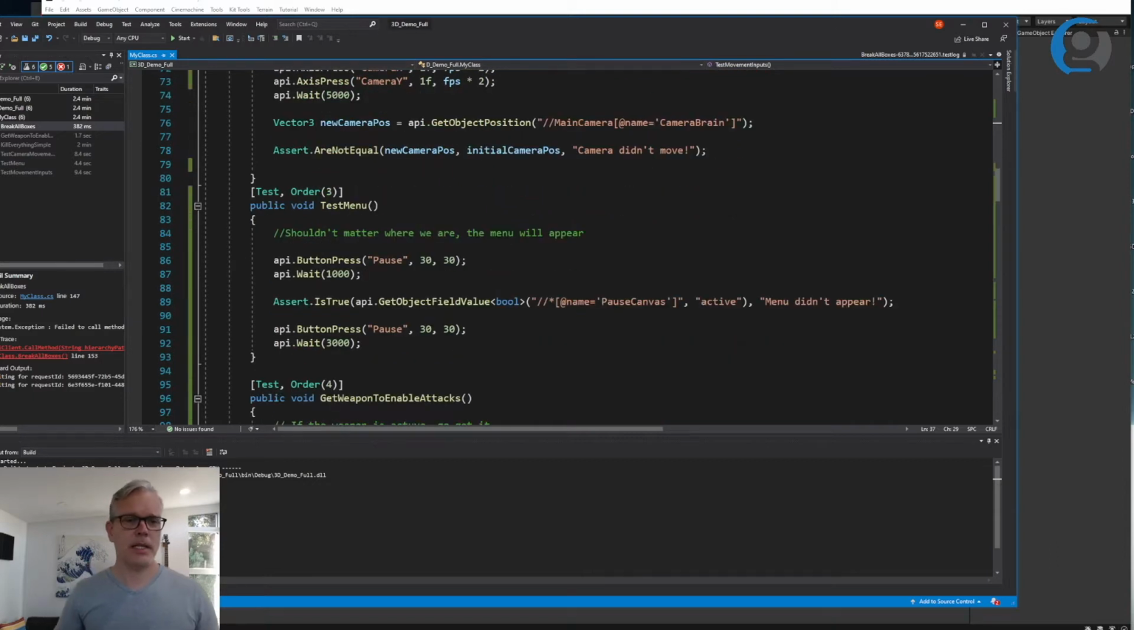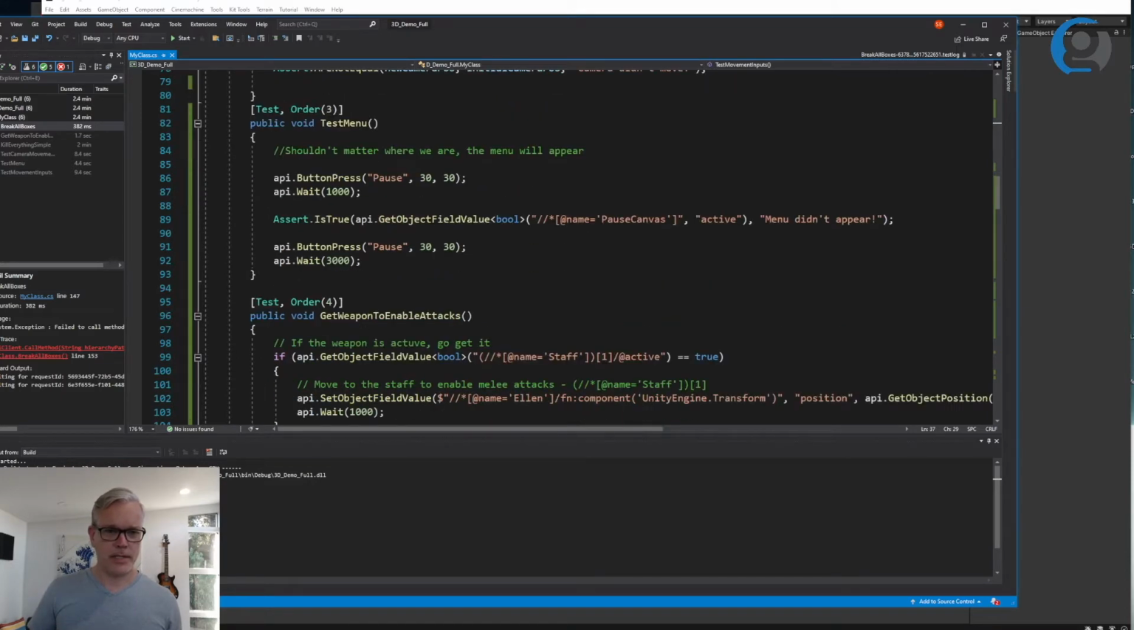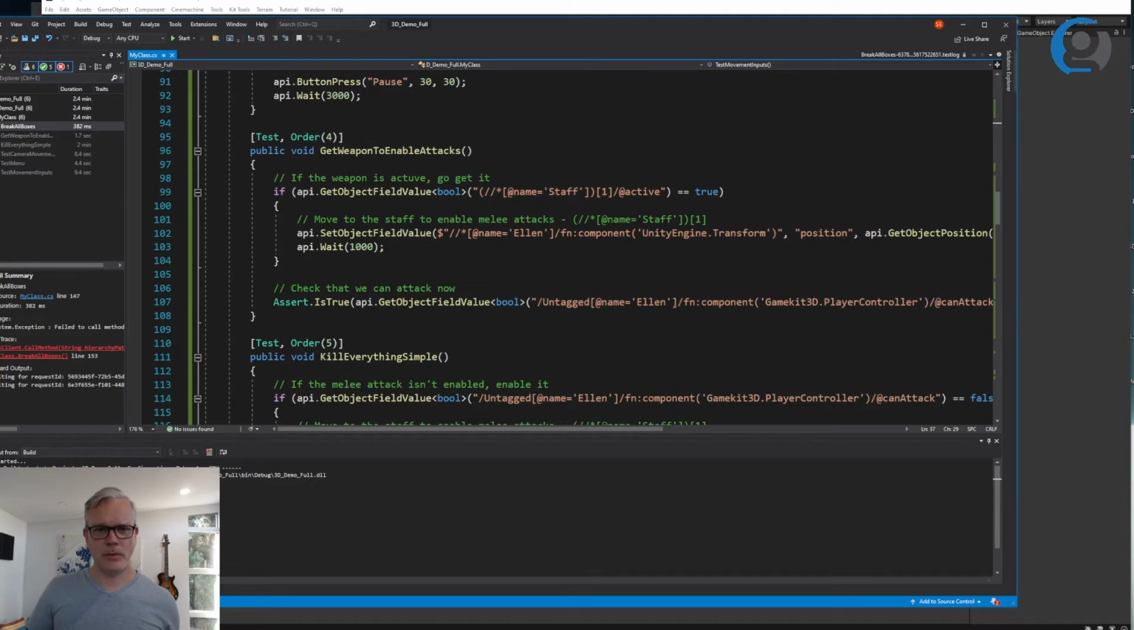And then we check that the menu appears. We just press the pause button, check that the menu appeared, and press it again to exit the menu. This one is a little more complex.